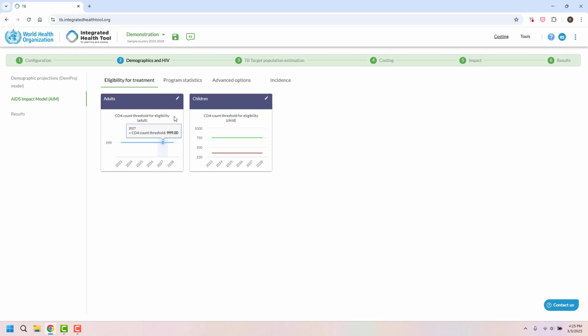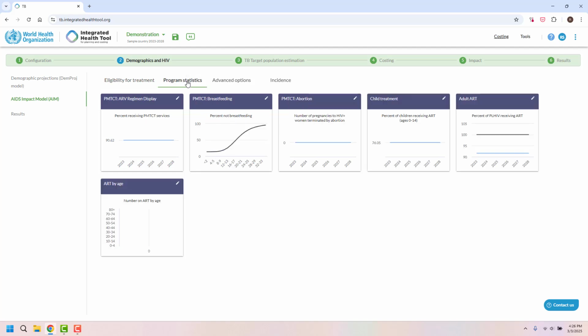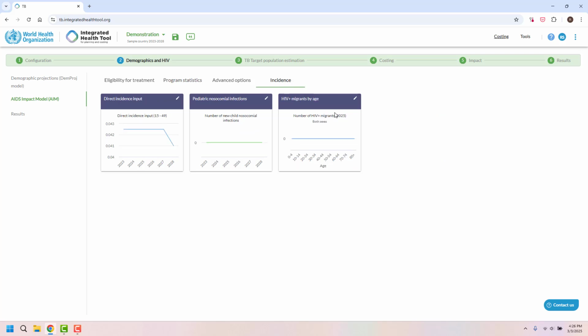HIV projections are incorporated using the AIDS Impact Model, or AIM. The vast majority of countries will have default data, drawn from a database of AIM files that UNAIDS supports countries to develop each year. Key entries to review are coverage of PMTCT and ART, and HIV incidence.